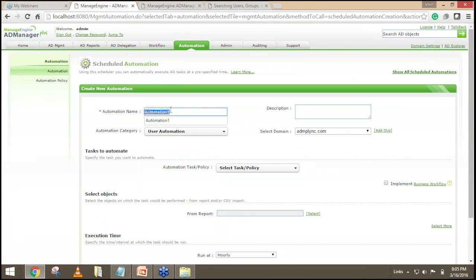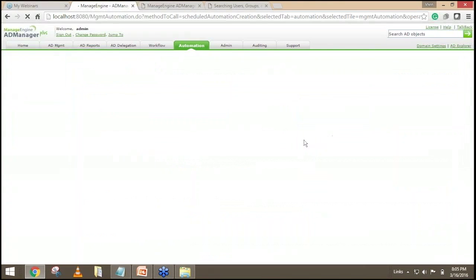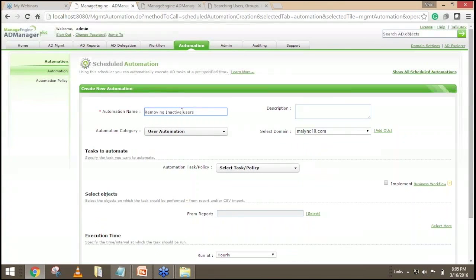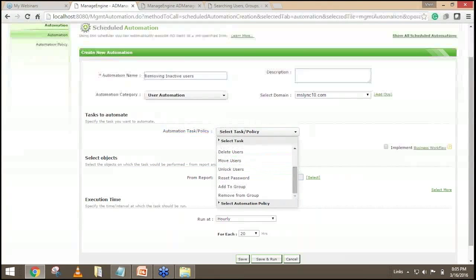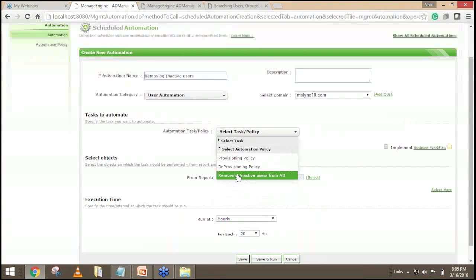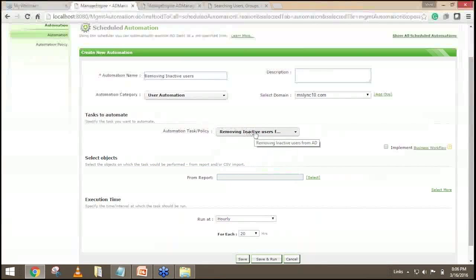So I'm just going to give it a name. Removing inactive users. In case you're using multiple domains, always remember to select the right domain. And now is the step from where I select the policy that we just created. The name of the policy is, if I go to select automation policy, you have it right here, removing inactive users from AD. Now this policy has 4 actions: moving, disabling, removing users from groups, and deleting user accounts after a certain time period between the actions.